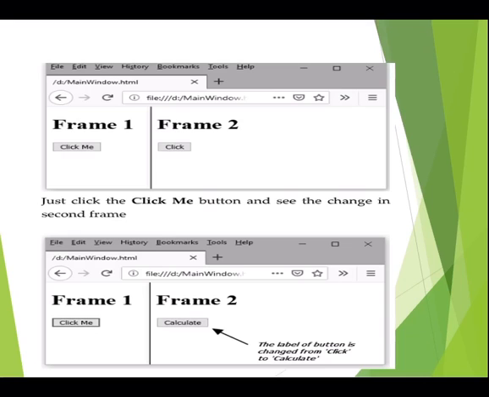So when you click on that click me button in frame 1, the label of your second frame button, that is click, should be changed to calculate. See in the output below, when you click on the click me button in the first output, see the second output. The label of the button of frame 2, that is click, is changed from click to calculate. So from frame 1 we are changing the label of the button of frame 2, from click to calculate. Okay, let's see the code.